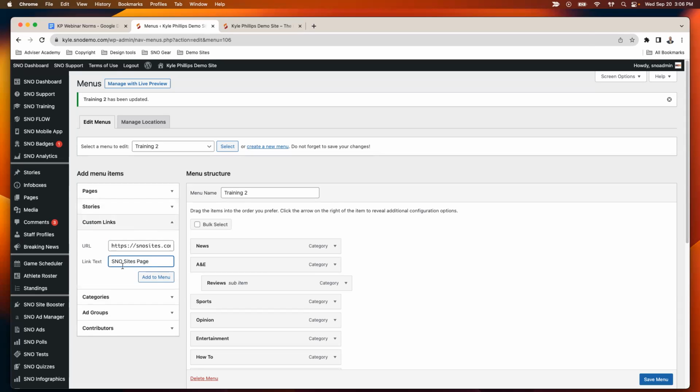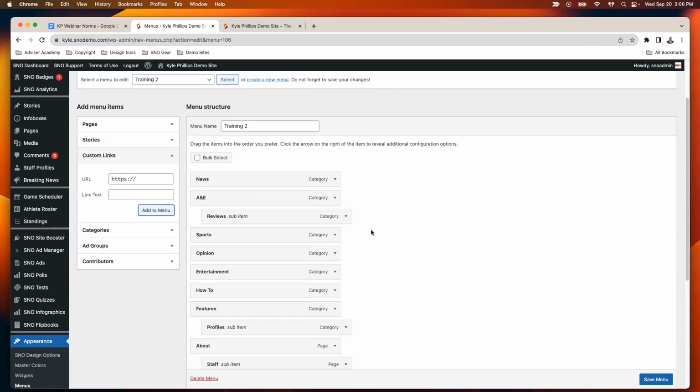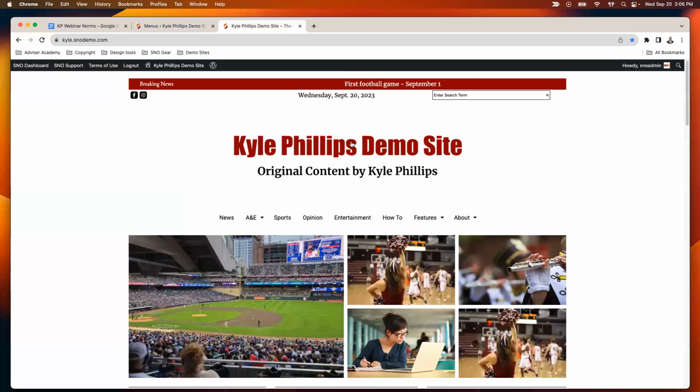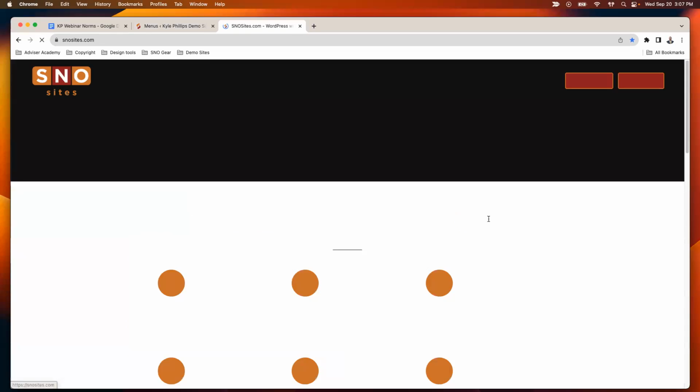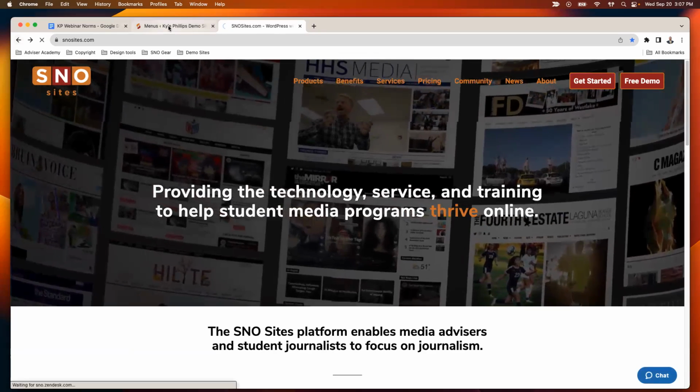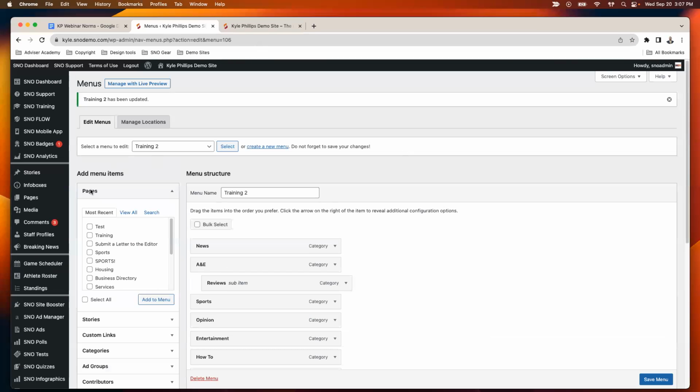So place the URL and then whatever you want the button to say, and then it will show up there. And then there we are. And if I click that, it takes me to that outside URL. So that's all the content that you can add to your menus and how you can do that.